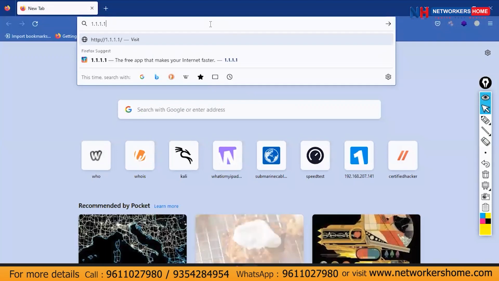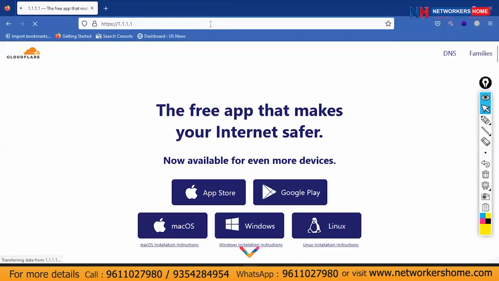1.1.1.1. So this is also a VPN, by a very trusted company, Cloudflare. They have their application for each and every platform. For Android and these operating systems, this is paid. For Microsoft Windows and Linux, it is free. So if you're using it on a system, you can use this VPN.